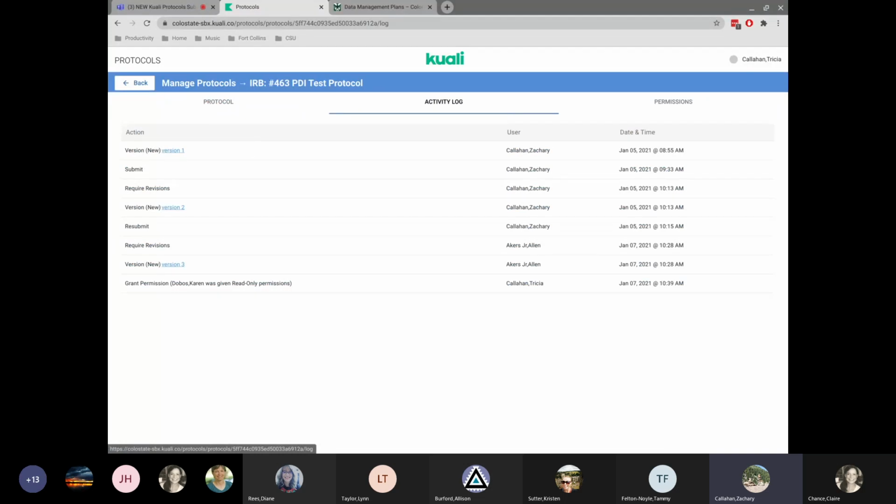And the activity log section is very, very helpful. It shows you exactly what has happened with this protocol as it's made its way through the process. So we had a version, it was submitted, it was sent back to require revisions, a new version was submitted, required revisions again, and now we're on the 3rd version. And then also we'll see a change here that Karen Dobus was granted read-only permissions. And this is also something that's new to this system, which is also very nice.